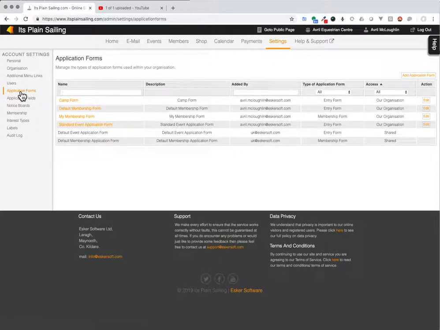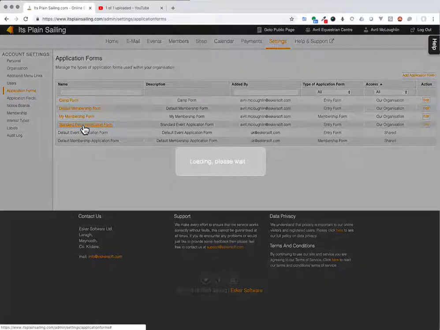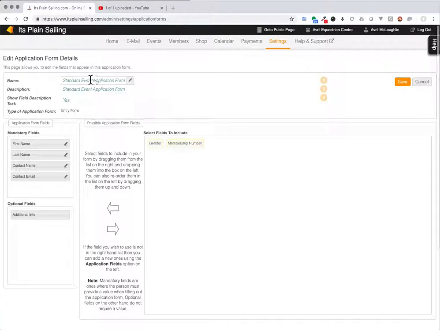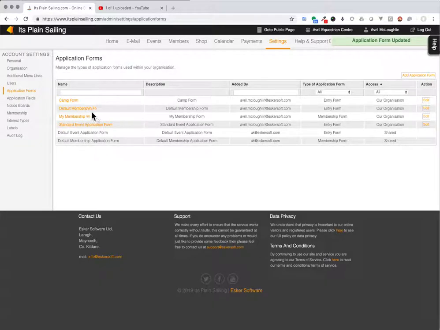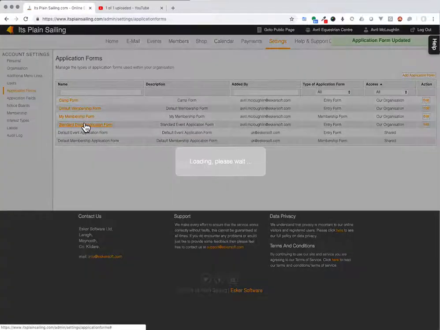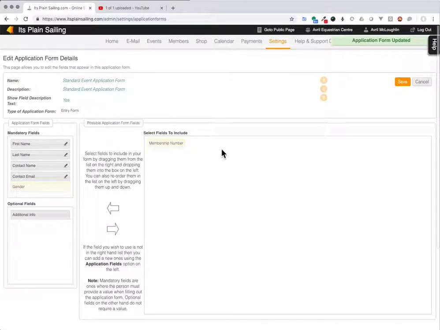So now with that field in place, we go back to application forms. We click on our standard event application form that we were working on a second ago, and now you'll see there's a gender field. We drag that gender field over and we save. So that's how you create an application form and how you add fields to that application form.